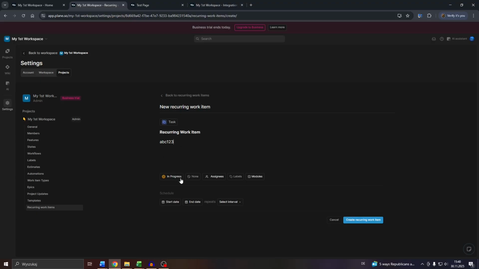And then you may set default properties below, like for example, assign a status like backlog, to do, in progress. Let us start with backlog so that these recurring work items on default start in this status. You may set a priority like none, assignees, for example, or assign someone from your workspace, assign labels, modules, and so on and so forth.